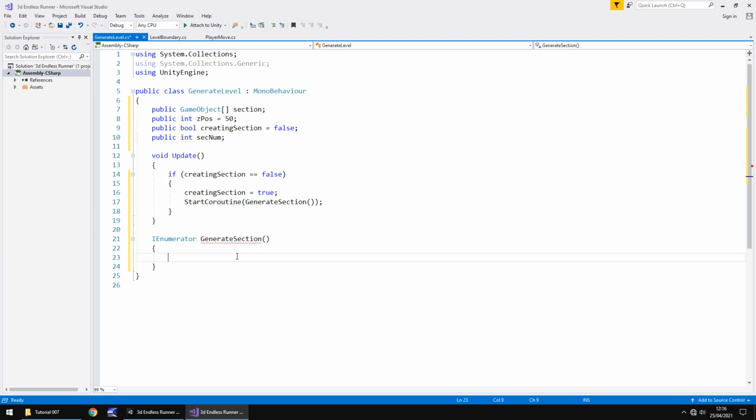So, that means that down here in our coroutine, we can say sec num equals random.range. And in brackets, 0, comma, 3, close bracket, semicolon. So, why have we done 0 and why have we done 3? When generating an array, the very first instance of it is going to be number 0. And that will become apparent a little later on when we get into the inspector panel.